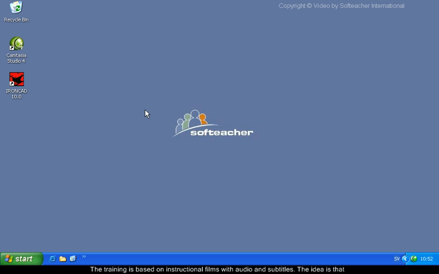The training is based on instructional films with audio and subtitles. The idea is that you watch the film for about 10 to 15 seconds in one window, and then you do the exercise in another window. There are no automatic stops, so you decide yourself for how long to watch the movie. Also, shift between the windows on the buttons in the Windows taskbar. Otherwise, you might select or deselect something important just by shifting windows.